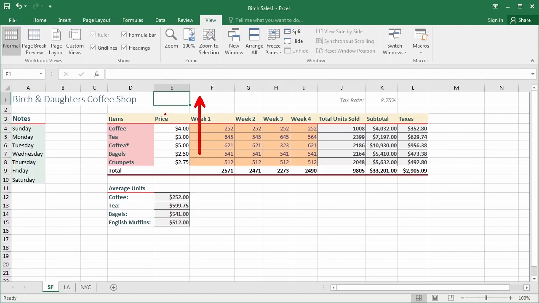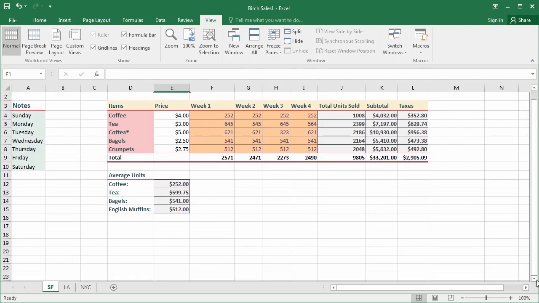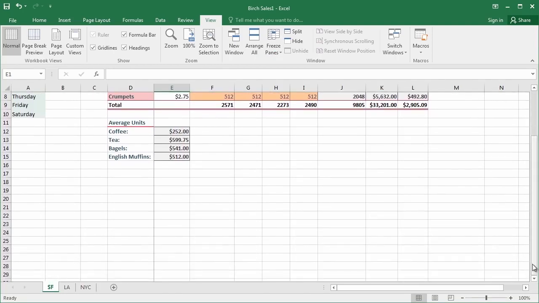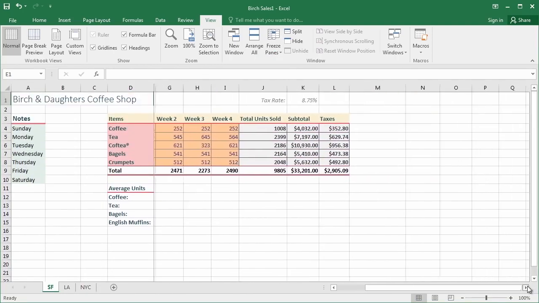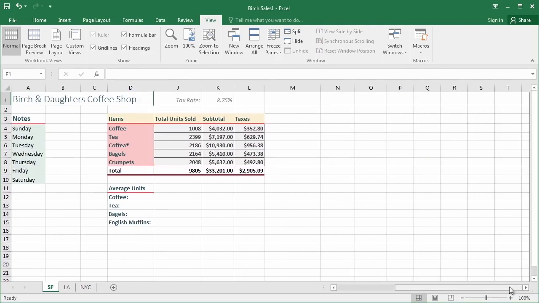So what will it freeze? All the columns to the left, and only that. So if I select Freeze Panes now, and scroll down, no rows are frozen. However, all columns to the left of column E are.